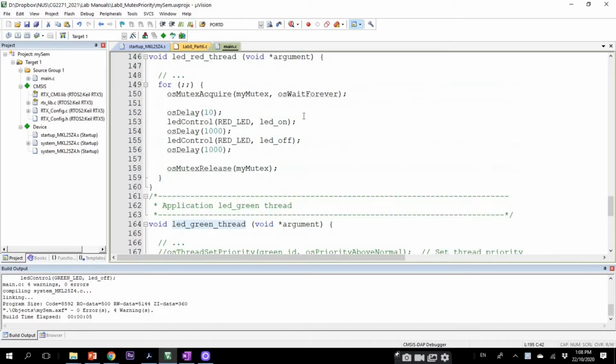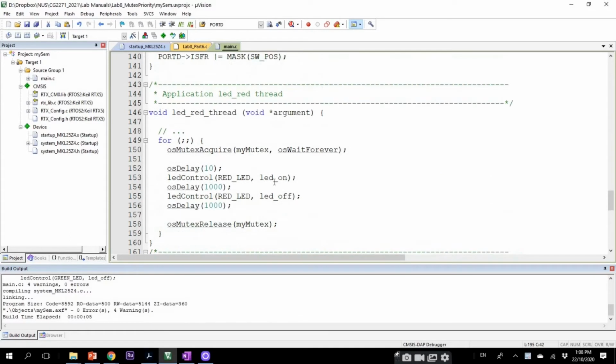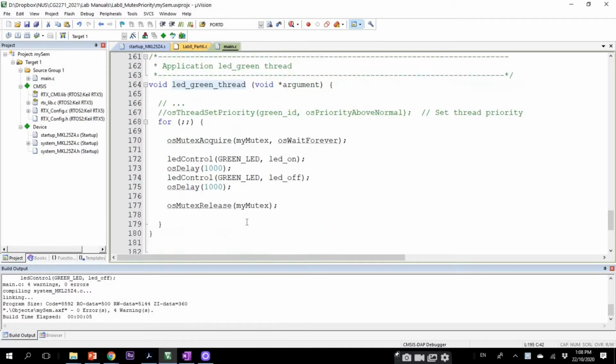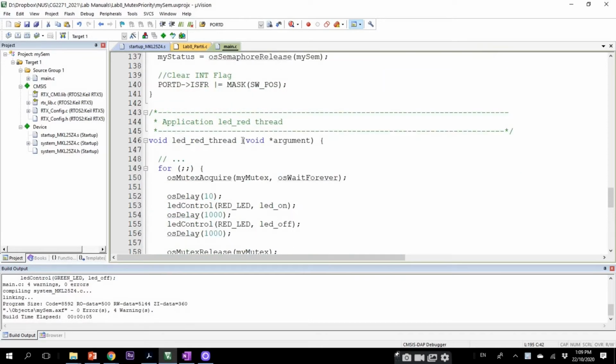If you look at both the code over here, we have LED red thread, which will acquire the mutex, control the LED, followed by releasing the mutex. And over here we have again the same thing, LED green thread, acquire the mutex and release the mutex.